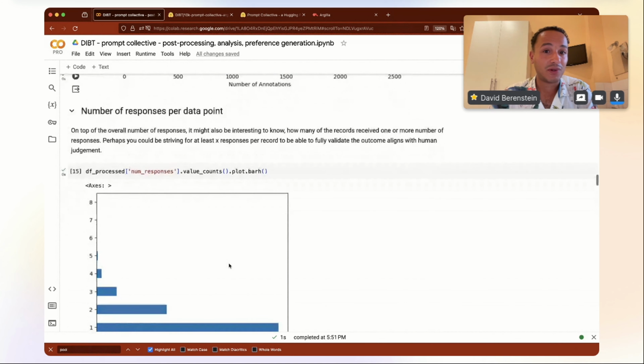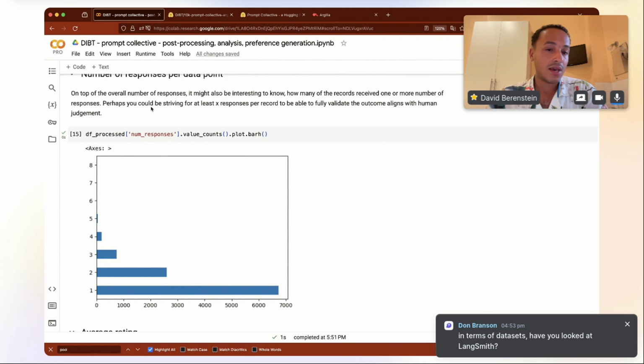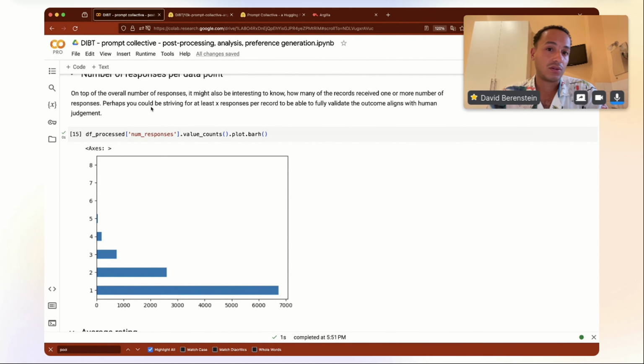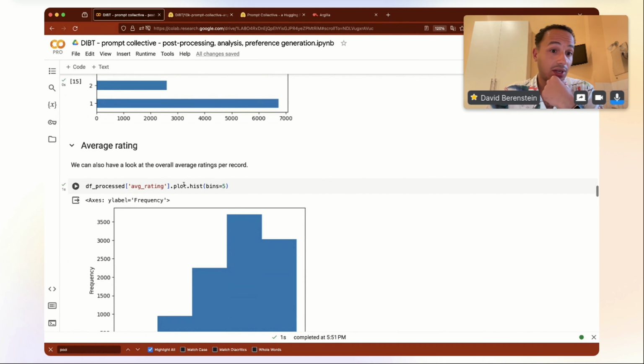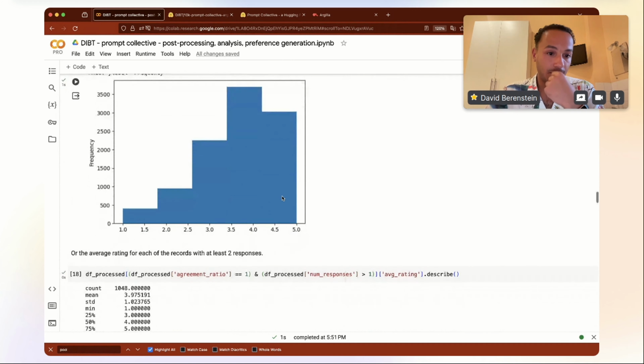Then the number of responses per data point. This is also an interesting feature where you might want to see how many responses you have to ensure that there's enough responses per individual question, because one response isn't really a unified response, so to say. So you want to have some consistency among different users, among different models, among different responses to know that there's one consolidated outcome of everything. We can also see something like the average rating, where the average rating is between 4 and 5.